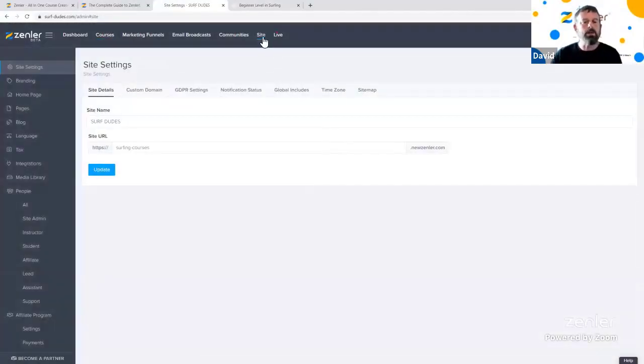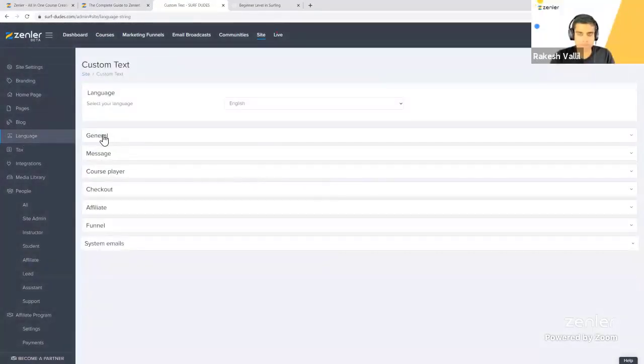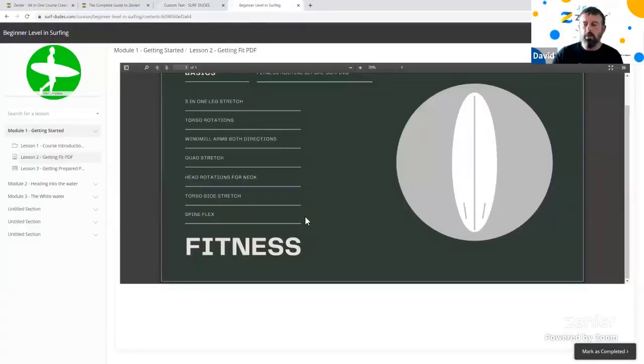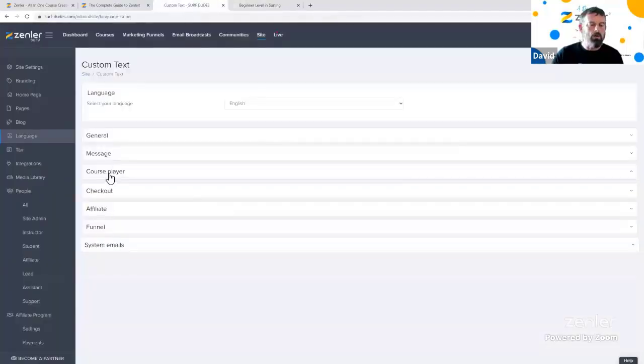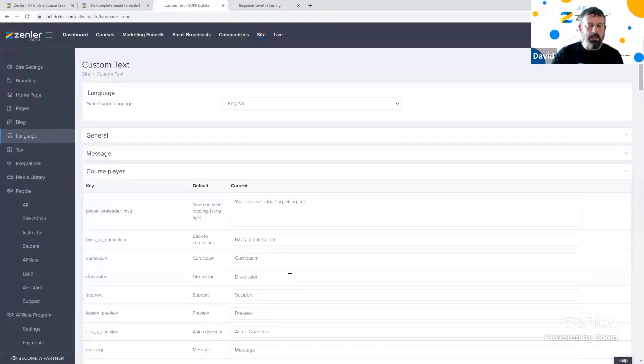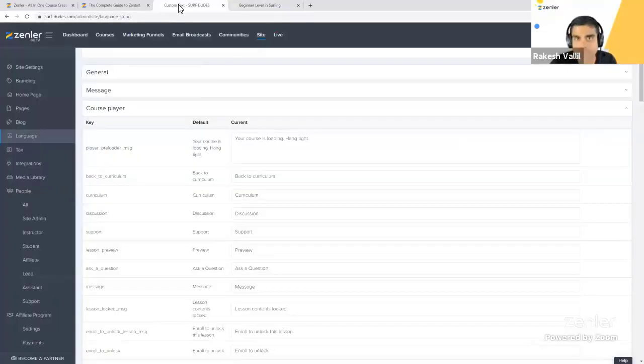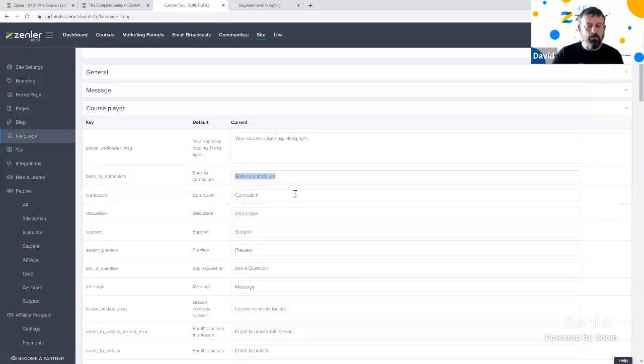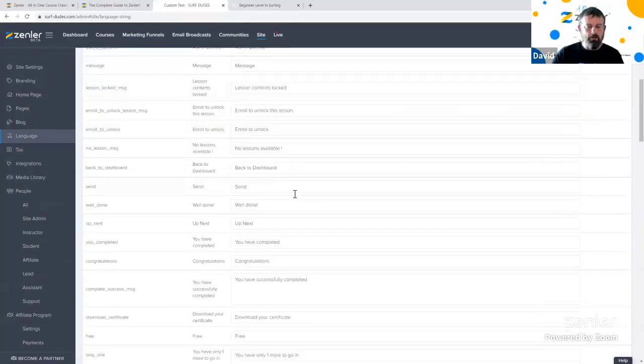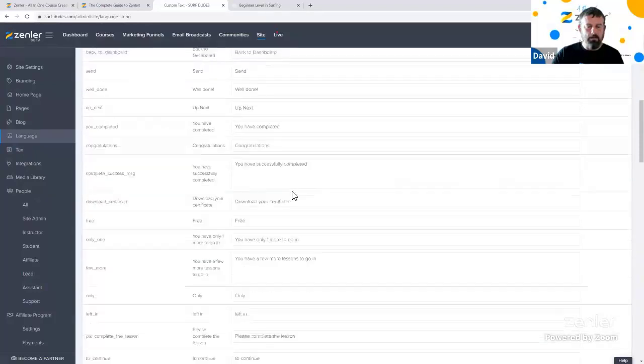It's really easy, guys. Just go into site, and then go into language. We've set up a series of tabs here, and these relate to the dynamically generated text in these areas. For instance, this is the course player. If I open up this tab, you can see everything that's given in here, like back to the curriculum. This is where it is being generated from. So if I come down to, and I've got to find it now, give me a second.